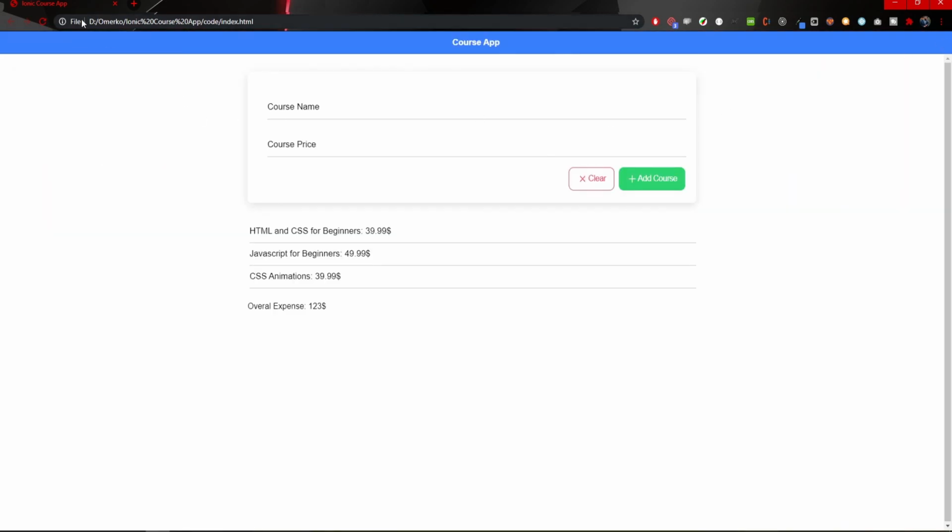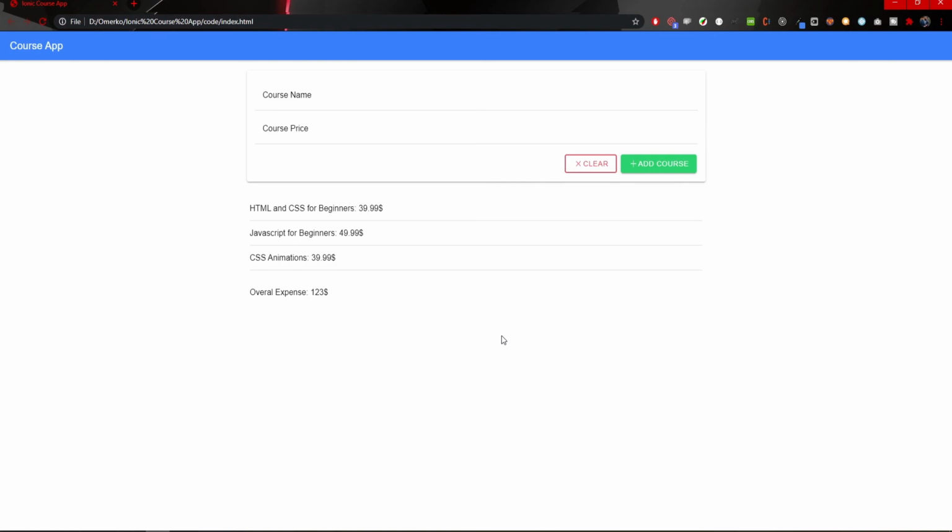So close, refresh. Great. Now that we are done with the layout for our Ionic app, in my next video we will work on functionality of this app, and we will use our app.js file to do all of those.